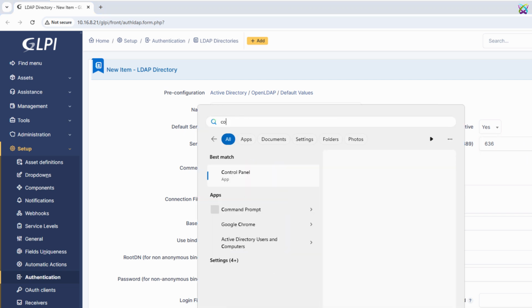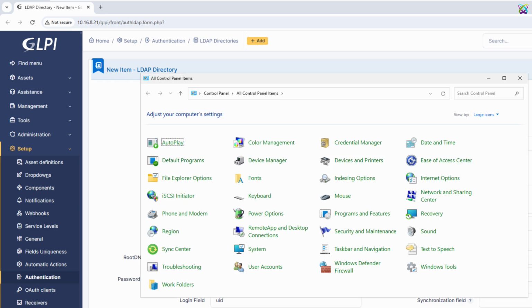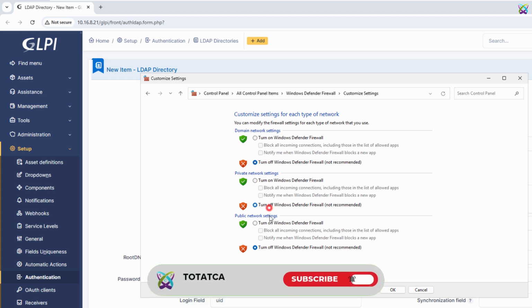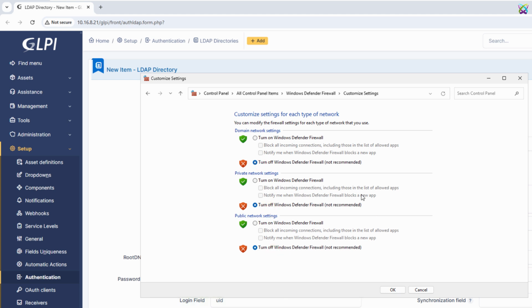Here, I want to add a note about the firewall on the Active Directory server. Currently, I have turned off the firewall on the Active Directory server for demo purposes. But if your firewall is enabled, you need to open port 636 to allow GLPI to connect via LDAPS and securely synchronize accounts from the Active Directory.